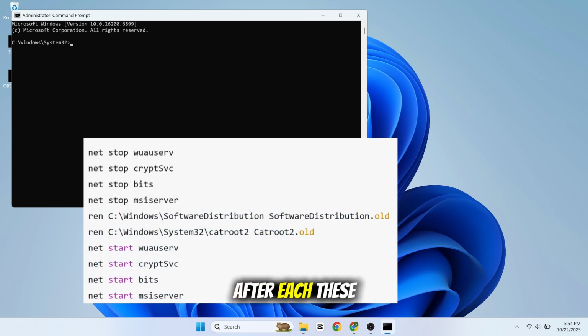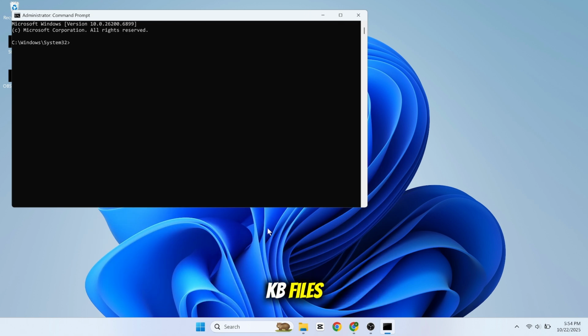Press Enter after each. These commands stop the update services, rename the cache directories where old update data is stored, and then restart everything cleanly. This ensures no corrupted or incomplete KB files interfere with the new installation. Once all commands complete successfully, close Command Prompt and restart your PC.